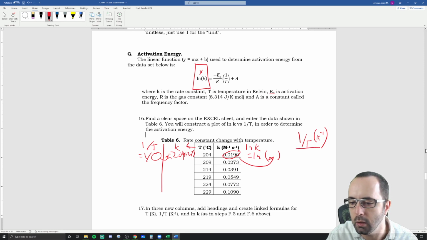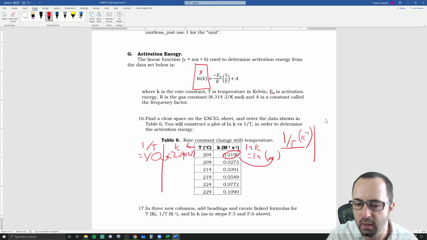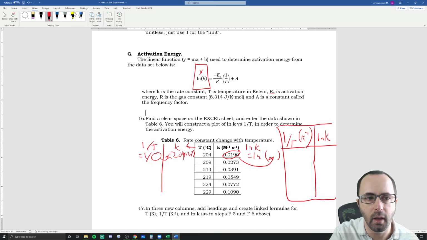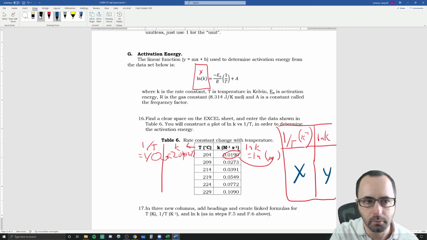And you're going to have another column. Move this over a little bit. And you're going to have another column that is going to be the natural log of k. And you don't have to say units for that since it's natural log. And these are going to be what you plot. This is going to be your x values here, 1 over temperature. This is going to be your y values right here, natural log of k. So you're going to plot those. So your y is going to be natural log of k. Your x is going to be 1 over temperature.